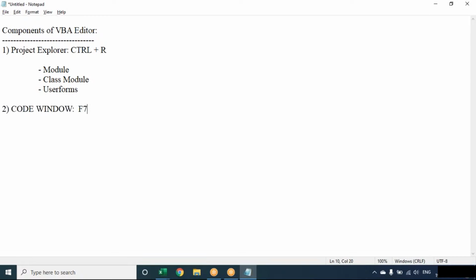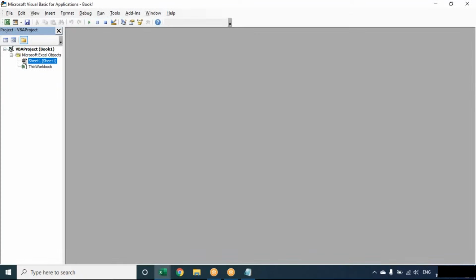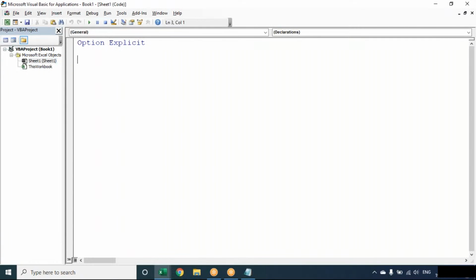For this, the shortcut is F7. So we'll get the code window. You can just press F7 directly and you will get this code window.